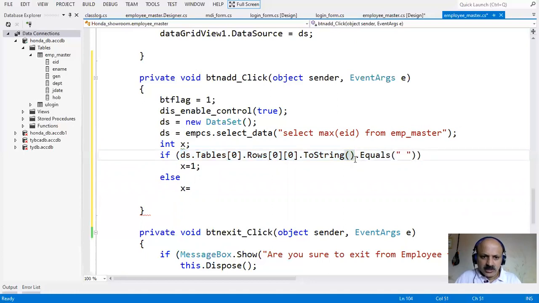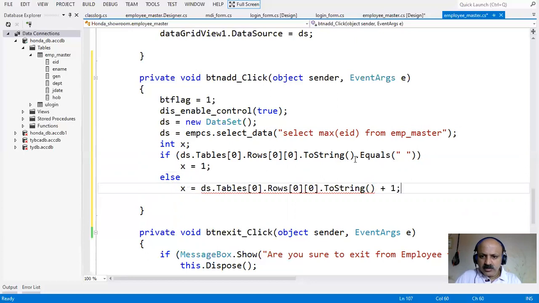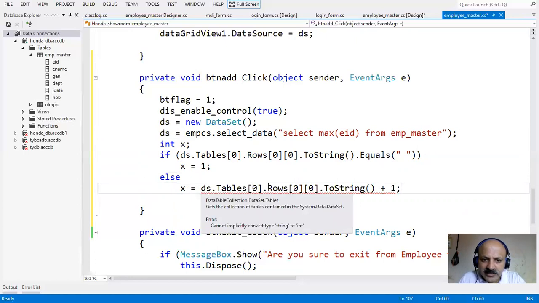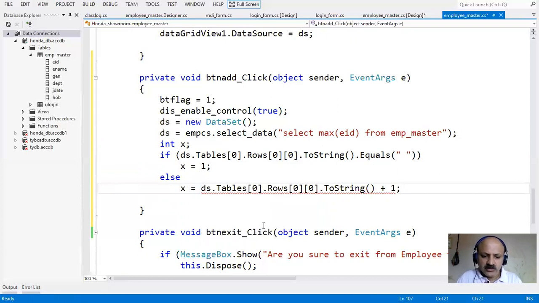So after not blank, in the else part, the first time the if condition is true, and then we take that. I just copy and paste and add plus 1, but there is an error. Why? Because here x is an integer, and the error says it cannot convert string to integer. So we can use the Convert class here. Convert dot To, where the C is capital.